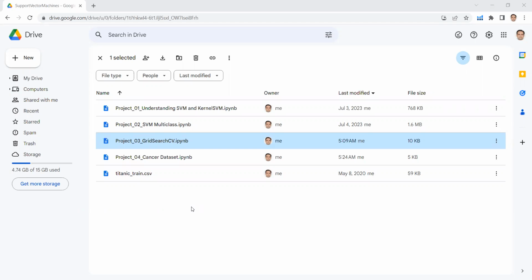So in this lecture, we are going to solve our project 4 on support vector classifier. That is, we are again going to learn how to perform grid search cross validation using support vector machine. But this time our data set is different from the project 3.